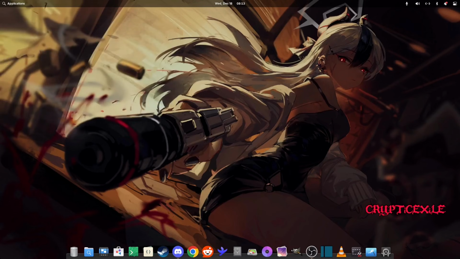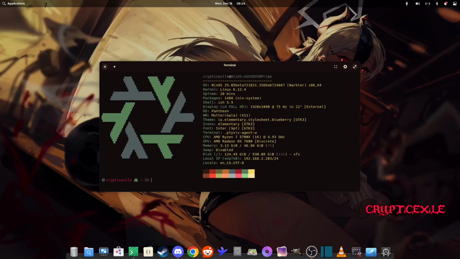This is using the last stable version that they had before the release of the new one. The new one is based on Wayland, or it has Wayland support. Currently I'm using this system on X11, with the old Mutter Gala stack, which is X11. There's one thing that Xorg does really well: it runs the Steam client quite well.